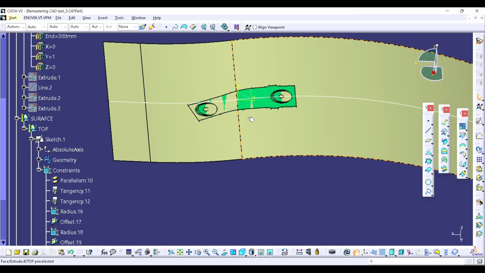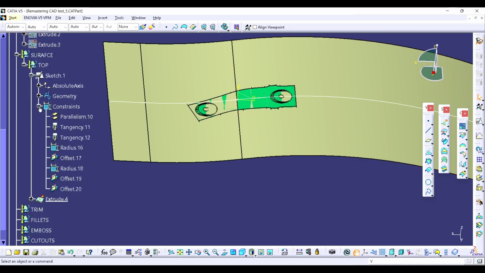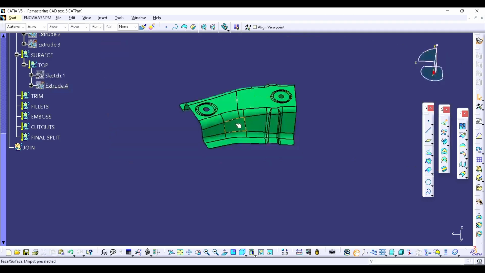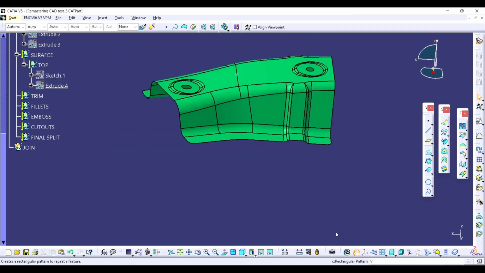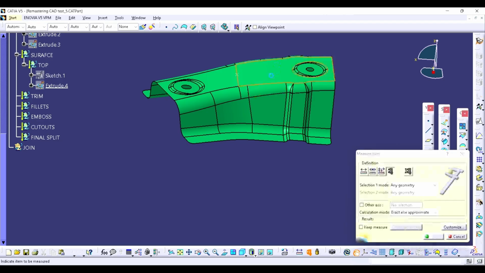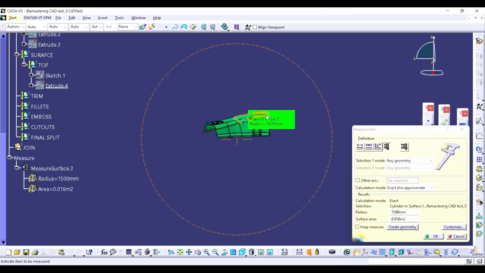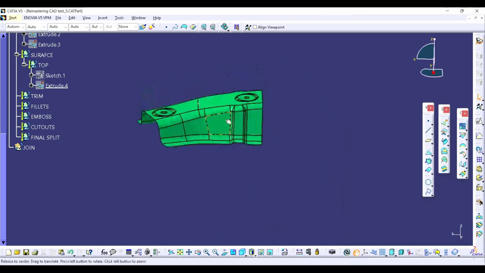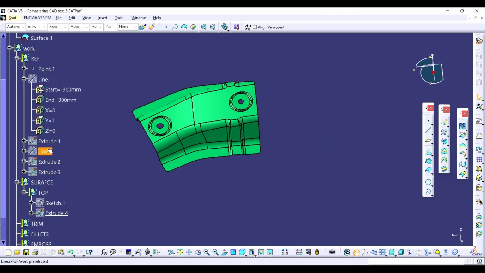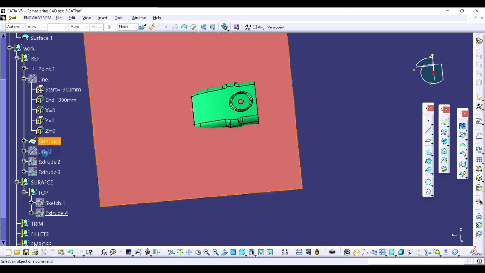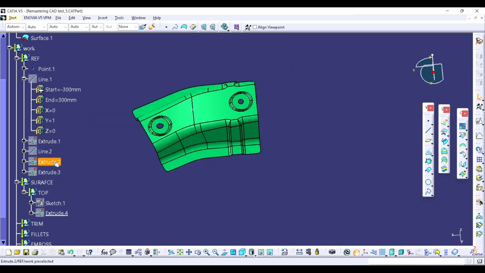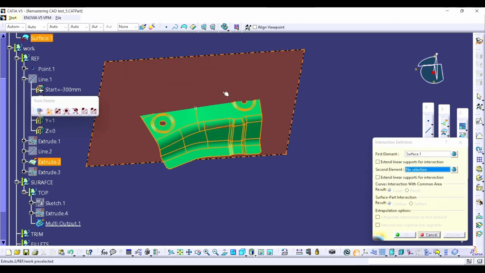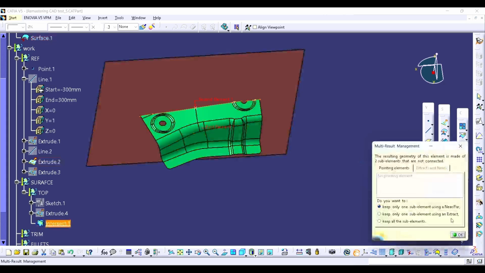Okay, the second method is also the critical one, but let's try. I will show you how you can do it without using any sketch. For this we have to use the measure. Select here, it's not showing any coordinate, and I want the coordinate, so that's why I'm going to use another method. Okay, let's assume this one. Yes, I'm going to create an intersect over here. I just created one intersect.